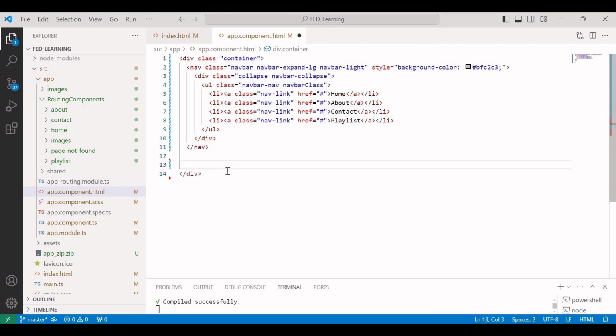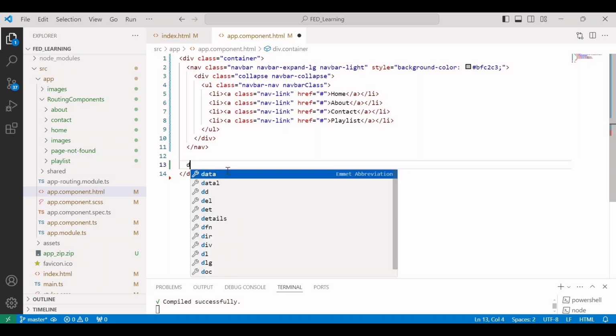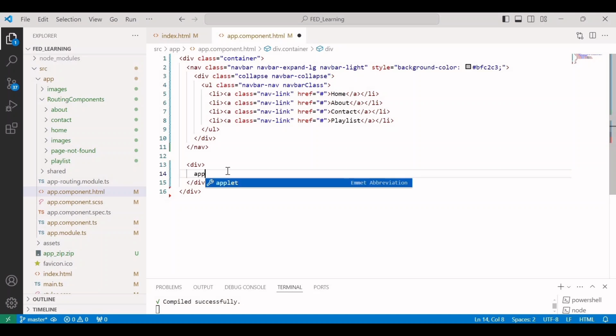If you want to display the component inside our main page, then what we used to do is add the selector of that component inside app.component.html. First I'll show you how our application looks. For that, I'll add the selector of all components inside this div.